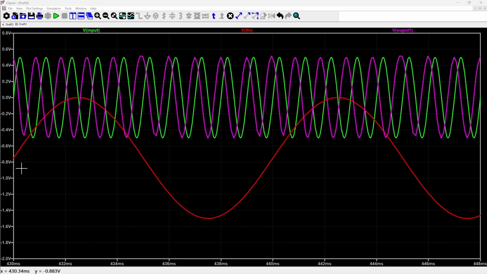So here you can clearly see my red signal is the LFO, which is going from minus 0.75 volt up to 0 volt, and then on the negative side it is going to minus 1.5 volt. So basically it is modulating the phase of the all-pass filter. My green signal is the input, and my magenta signal is the output.